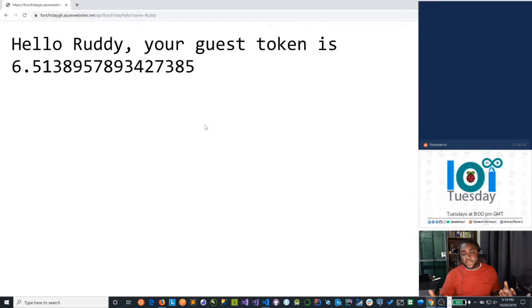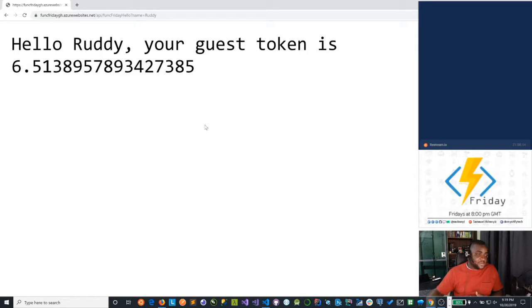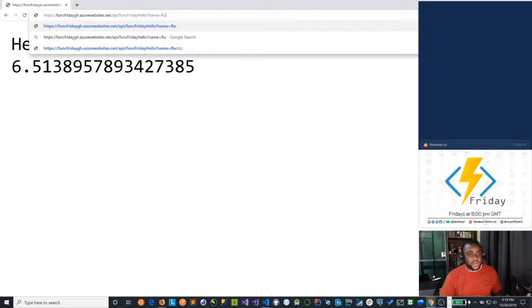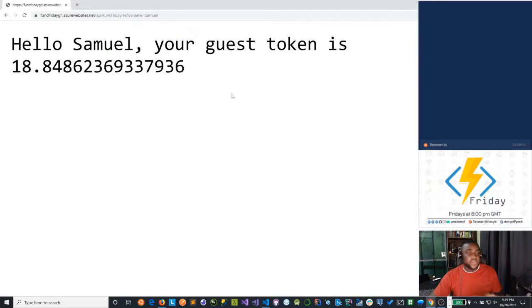But this gives you an idea of creating an API within a few minutes or seconds. So if I'm creating an application and I need some backend or some API, yes, there are fake generators and all that, but sometimes you want to wrap this around some other generators. And I'll show you how to do that subsequently. So hello Rudy, your guest token is this. Now let's pass a different name and run this. Hello Samuel, your guest token is 18 point something. So that is how you create it.